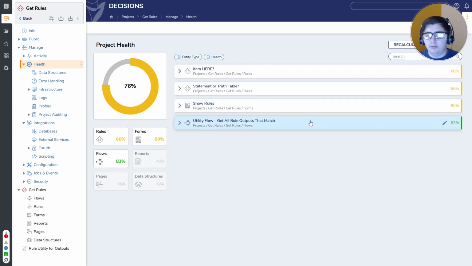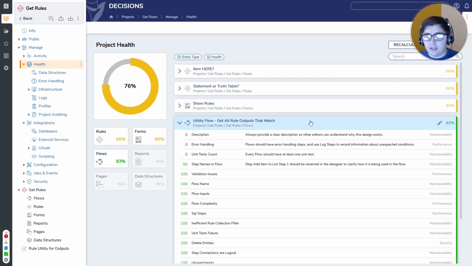When we go into our utility flow, we'll see that we've removed the SQL steps validation, which is now saying we have 100% because we do not have any anymore. We have a defined query. And we have renamed almost all of the steps in our flow, which has boosted the health score over here. So this has improved the flow's health score, which has in turn improved the category flows health score, which then in turn has improved the project's health score from 74% to 76%.